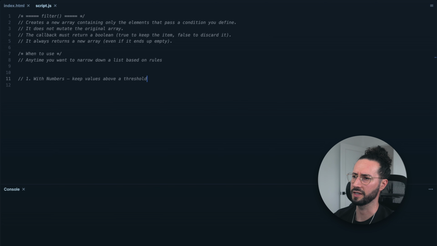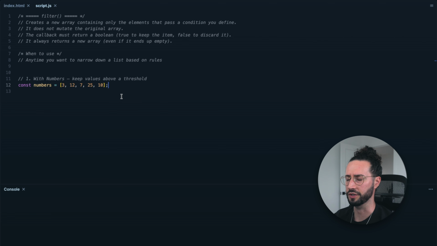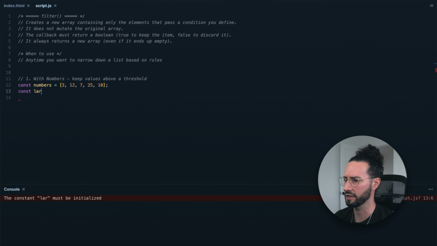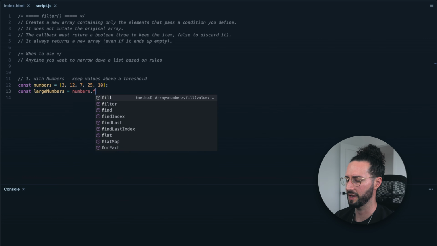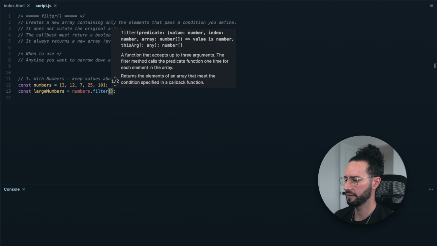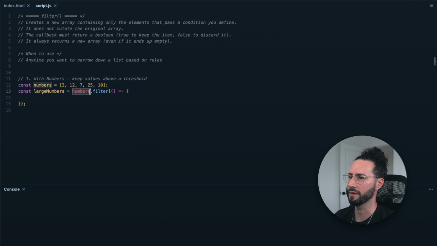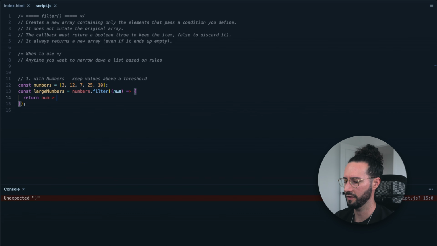So for our first example, let's work with some numbers and keep values above a threshold. So let's say we have const numbers here. It's just an array of numbers. Let's store our results in a variable. We'll just call it large numbers, which is going to equal our array of numbers after we hit it with our filter method. Filter takes a callback function. So let's just build that out. We are working with numbers. So I'm just going to call this num. And the rules or the work we want this to do is to just return any num greater than 10.